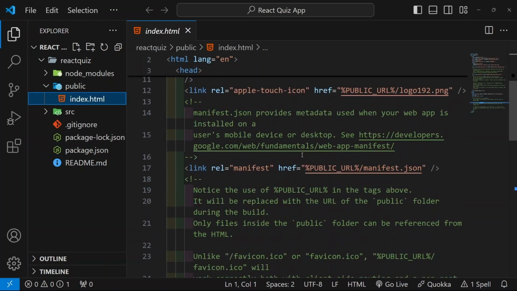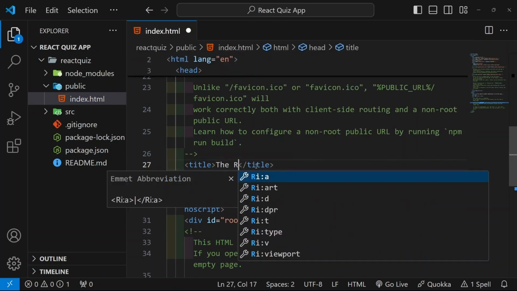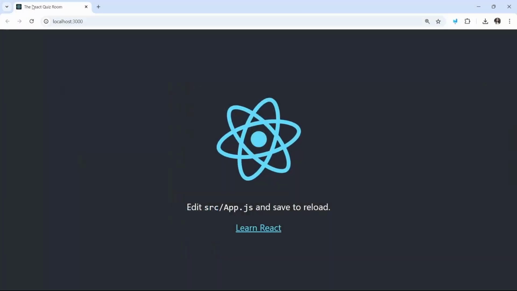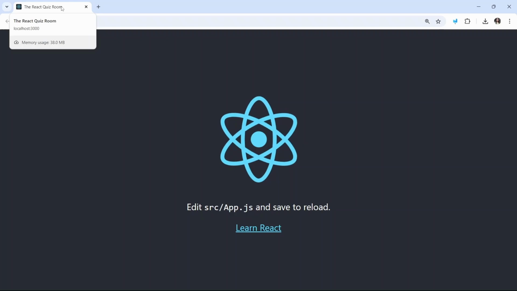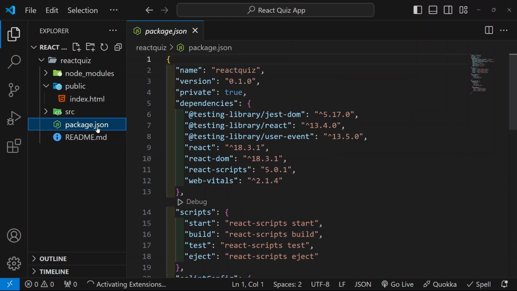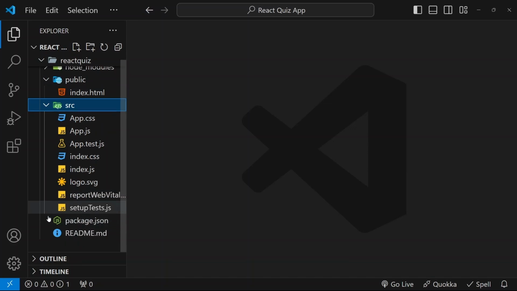Come here, and inside this index.html, I will be changing this title. I will give here the React quiz room. Save. Now you can see here our title is changed to React quiz room. I will close this file. Now I do not want this gitignore, as well as I do not want this package-lock.json. I'm just going to delete. But I need this package.json because whatever packages we are going to install, all the dependencies will be present inside this file.